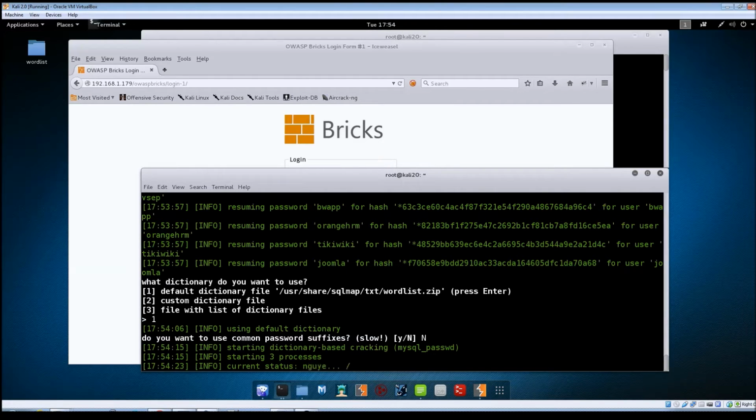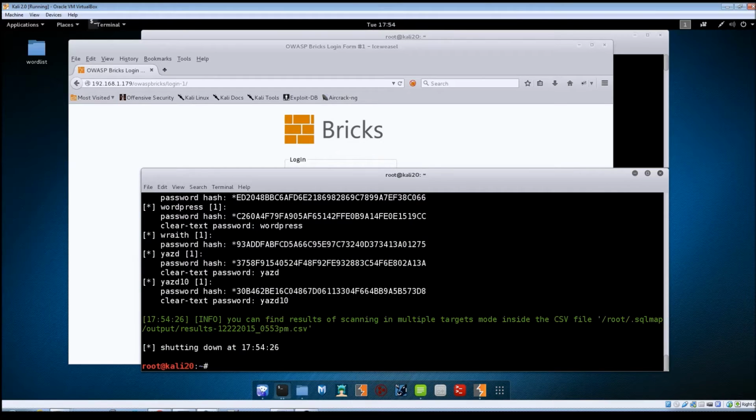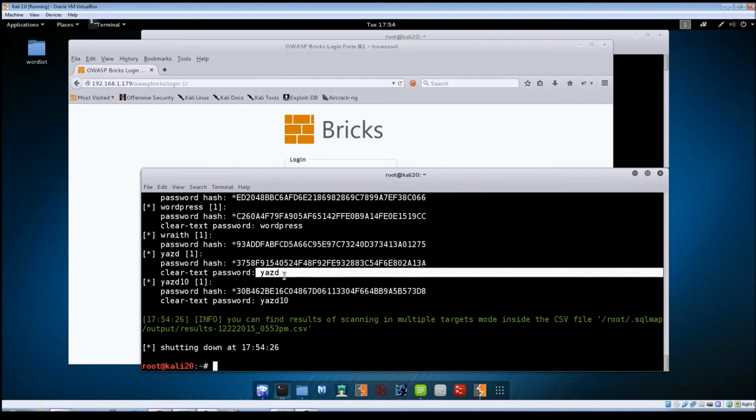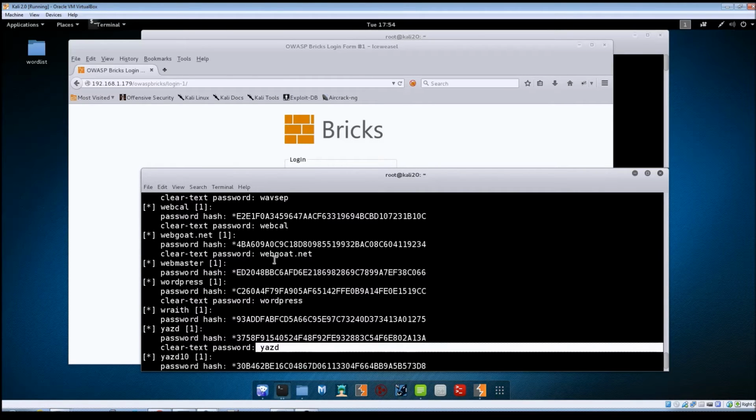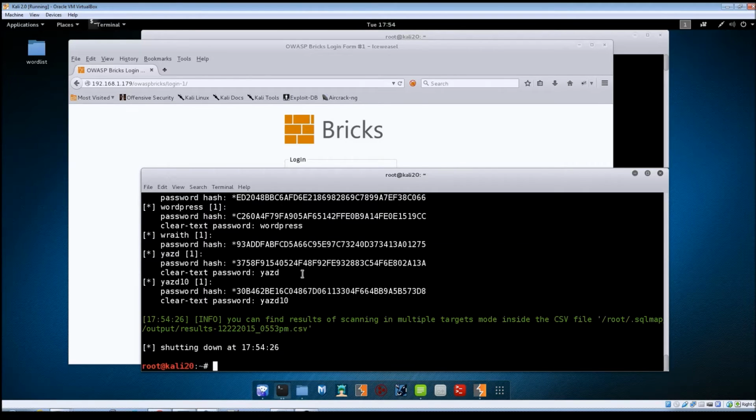And it's going to attempt to crack all of the password hashes that it found. And you can see that it has come back with clear text passwords for these accounts. Of course, obviously they're not very complex passwords, but nonetheless it was still able to find those for us.